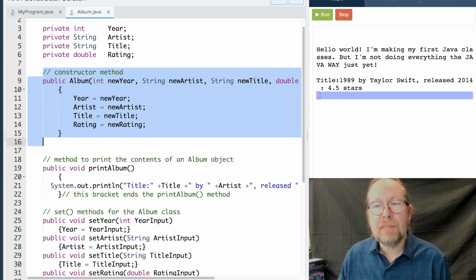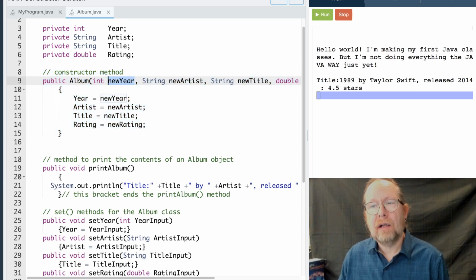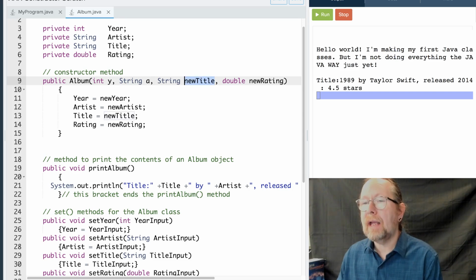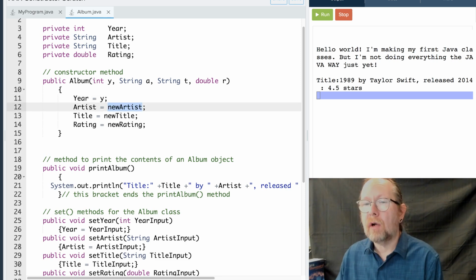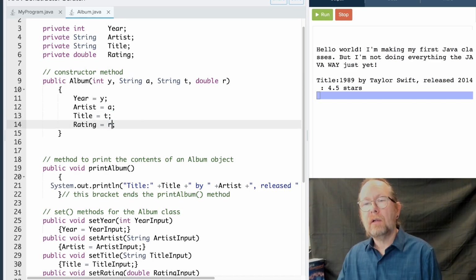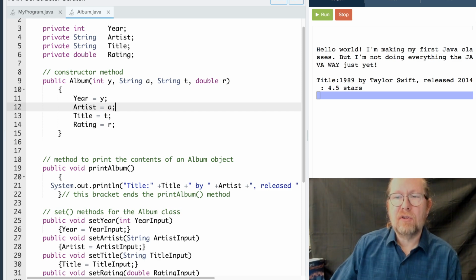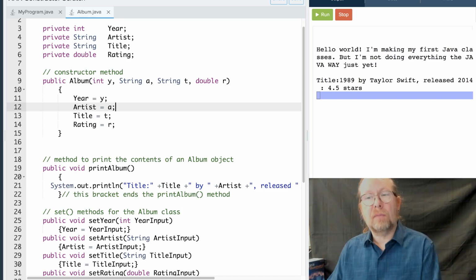And again, these can be anything you want, as far as the names. In fact, since they're just temporary, you might just want to give them really short names. I call them Y, A, T, and R. And year equals Y, artist equals A, title equals T, rating equals R. Okay? They don't need to be terribly descriptive because they're just temporary values for the parameters that are going to be stuck into the variable.